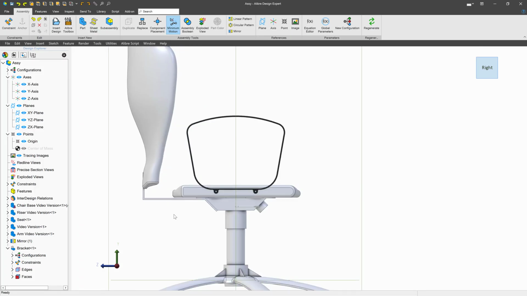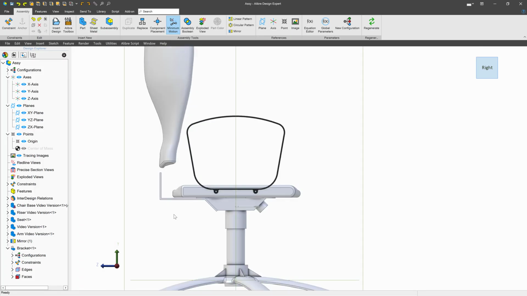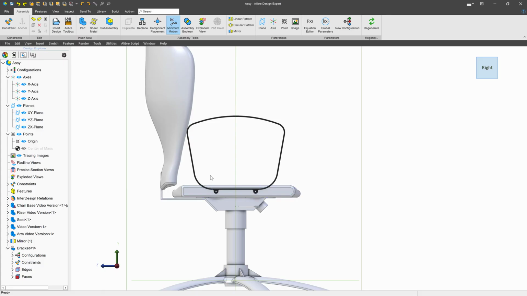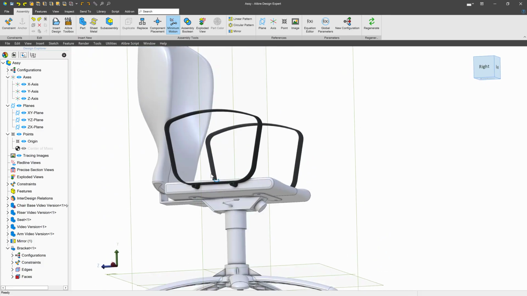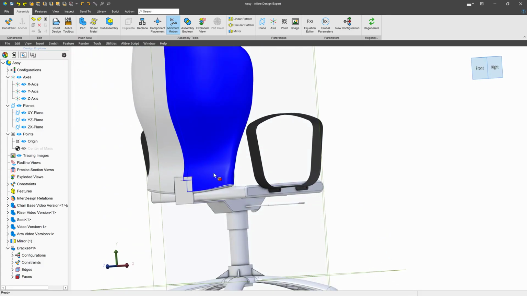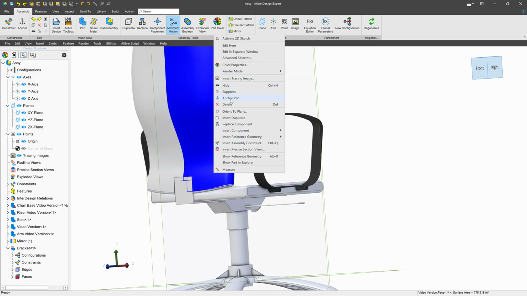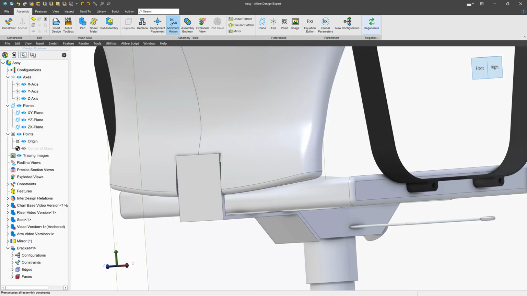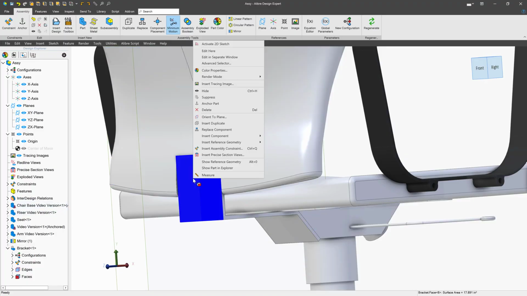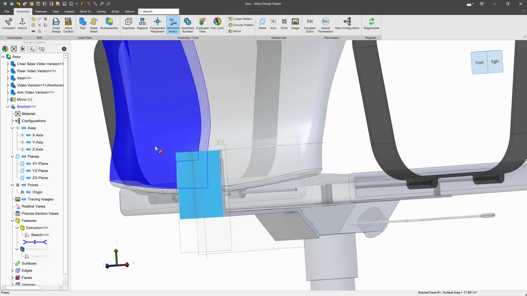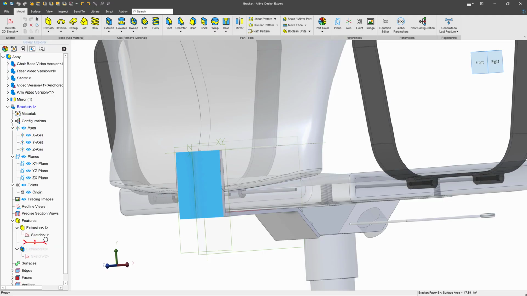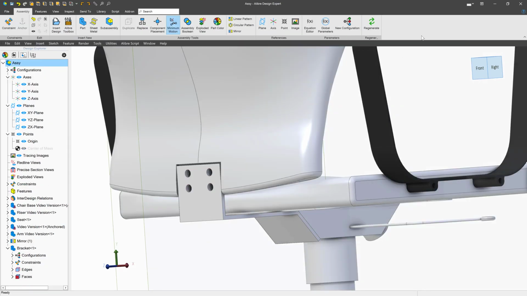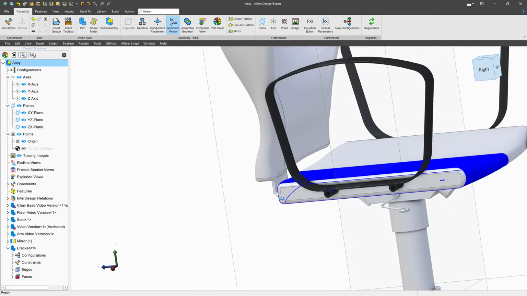I will hit Control Z a few times to get my seat exactly how it was before. I think that's what we were doing. And I'll re-anchor my seat exactly where I want it. We'll regenerate the part. I'll go back to my bracket here because my tree was in a rollback state. So I'll simply say generate to last feature and then go back to edit my assembly. And there we have the updated part.